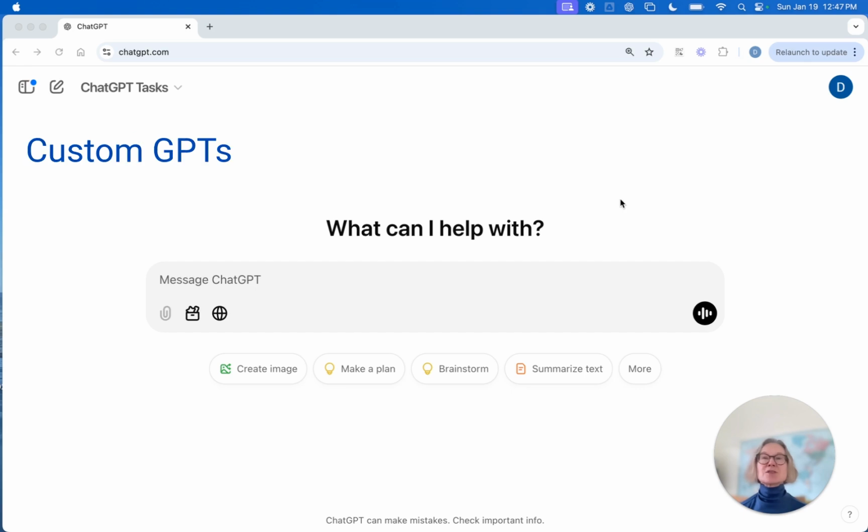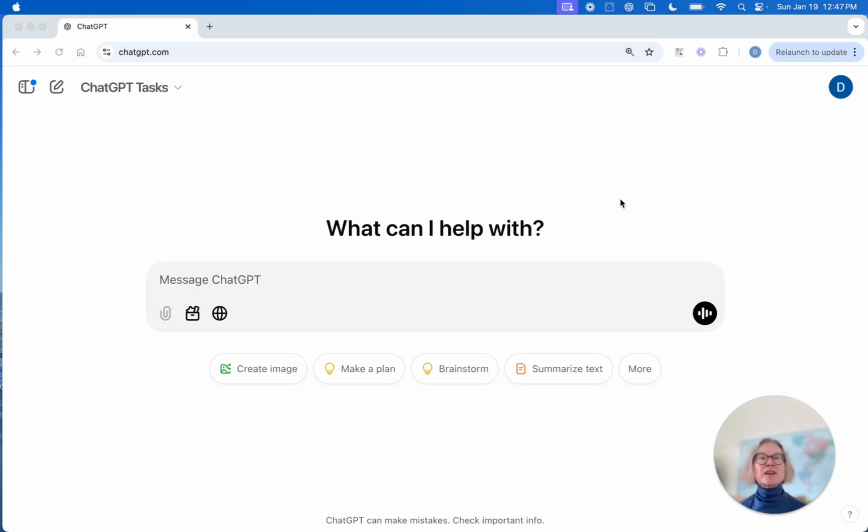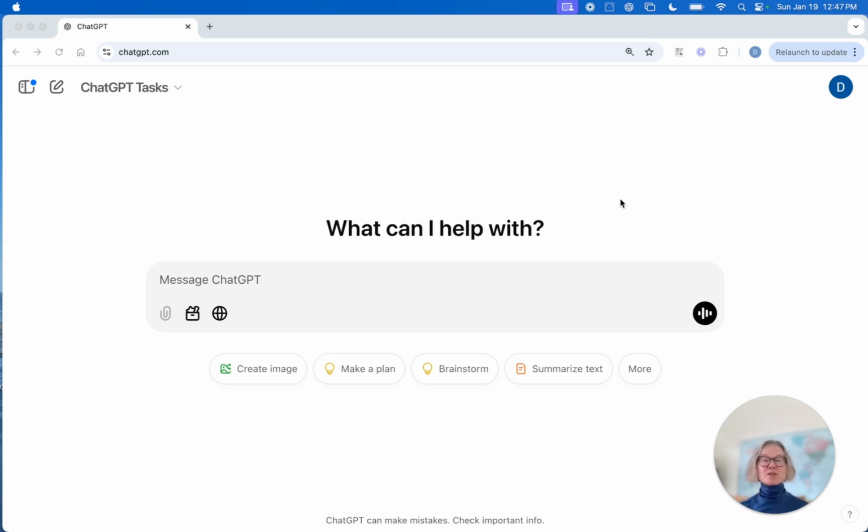Projects, custom GPTs, model choices, and tasks. And I'll also show you the 5 important features you can access in the free account, but on a very limited basis. So by the end of the video, you'll have a clear idea if the upgrade to paid ChatGPT is worth it to you. So let's get started. I'm going to open up my sidebar.